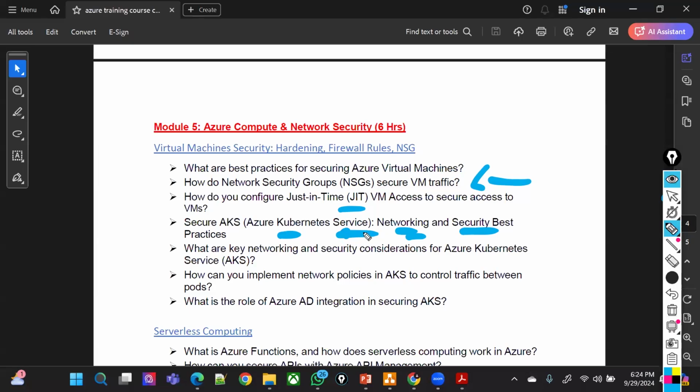So let's say someone reaches out to you and says, I need to deploy a Kubernetes cluster in your Azure environment, that AKS service. How can I secure that? How can I get the networking configured? I'm going to cover those steps also. Then controlling traffic on the AKS part, and AD integration with secure access, we are also going to cover. All the topics which I'm showing here.